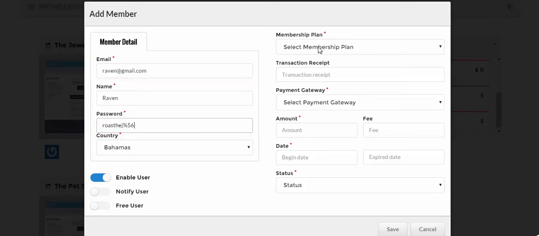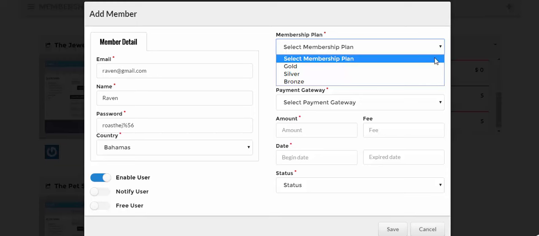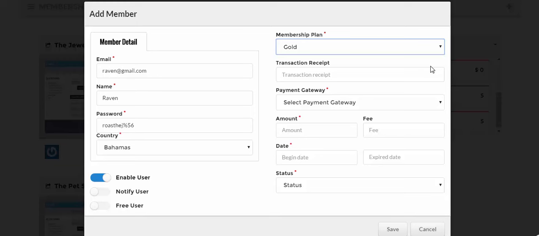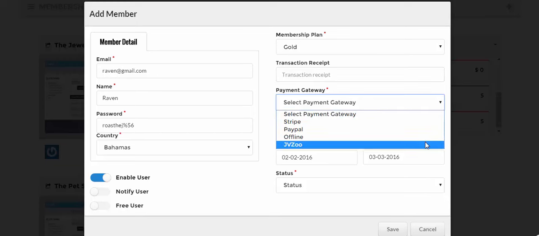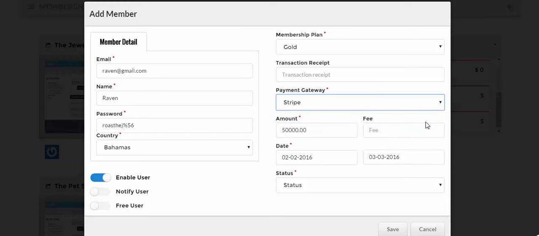Next we have is the membership plan. Click here and you will see the drop-down of all the existing plans created in this project. Choose the relevant plan from this drop-down. In the transaction receipt field, you may enter the transaction ID generated by the payment processor, or you may leave it blank for the system to generate it for you. Click here and you will see a drop-down of all the existing payment gateways. Select the payment gateway through which you would want to process the payment transactions for this member.